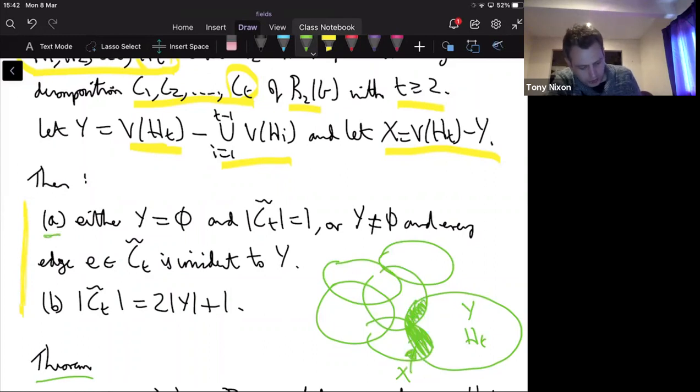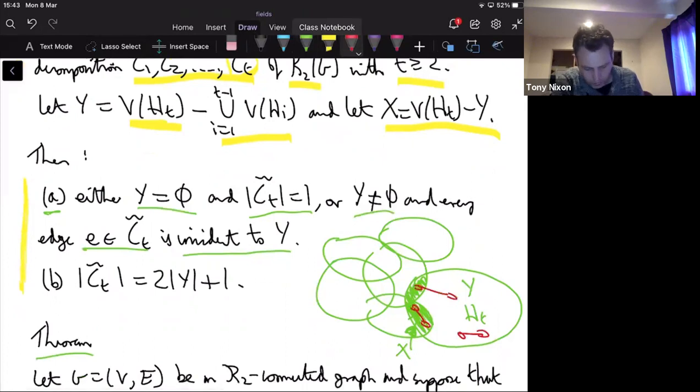So either part A is true, which says Y is empty. And so if Y is empty, that means there's no new vertex. So essentially all Y added was an edge. And if it's empty, then the lobe has size 1 because it's just an edge. Or Y is non-empty, and then every edge in the lobe is incident to Y. So that means there's no edge like this. Every edge is like this or this.